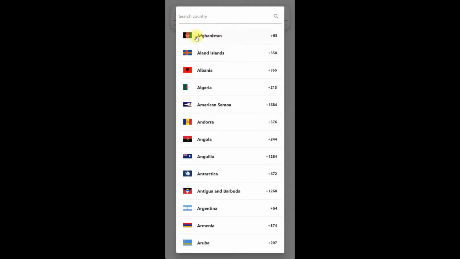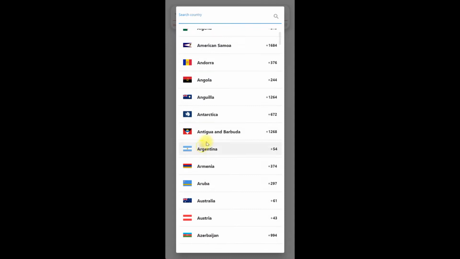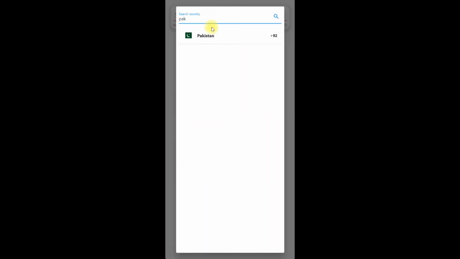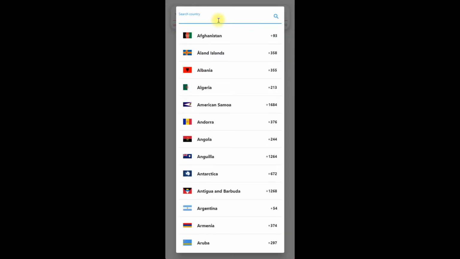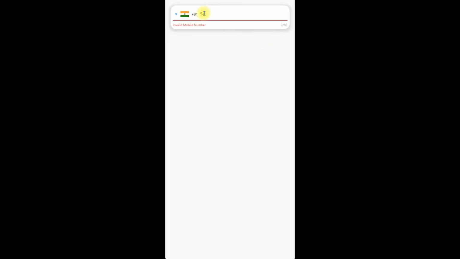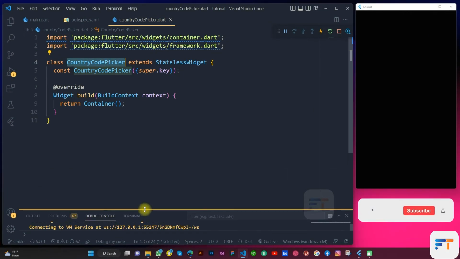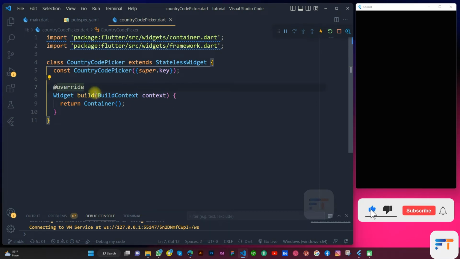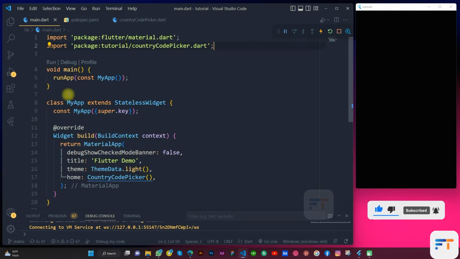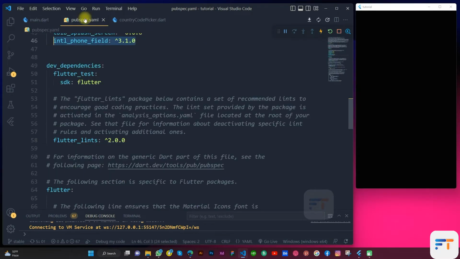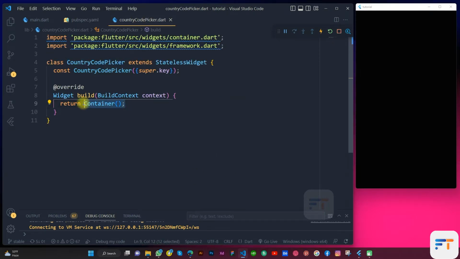In this tutorial we will be displaying the country code picker. For this we will be using a package. I have already created a stateless widget with the class name country code picker and then connected that class to our main.dart file. Also added our package to pubspec.yaml file.